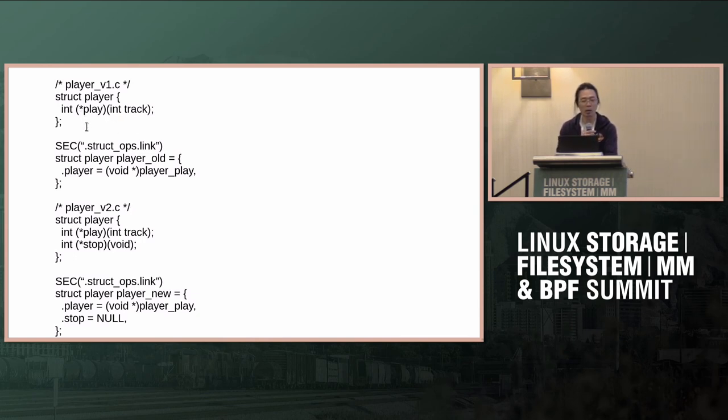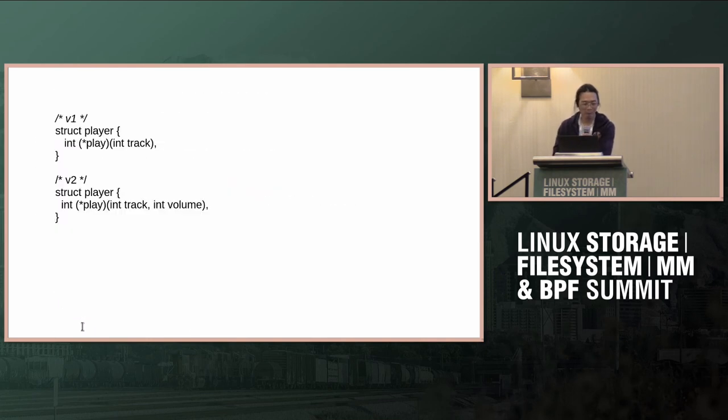Okay, for the V1, you have a program implemented for V1, then it only has the operator defined for play, sorry, this is a typo, should be play, not player. And for the V2, the other program is implemented for V2, then it should have play and stop. I think I mixed it up. Sorry. Let me skip this.